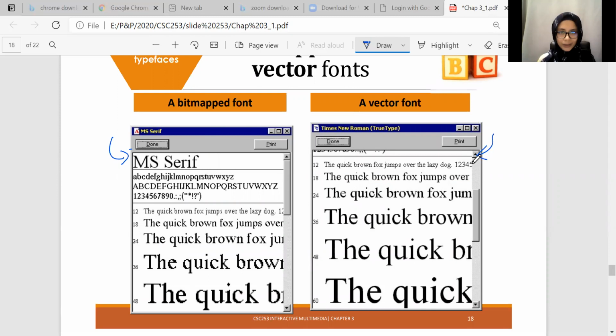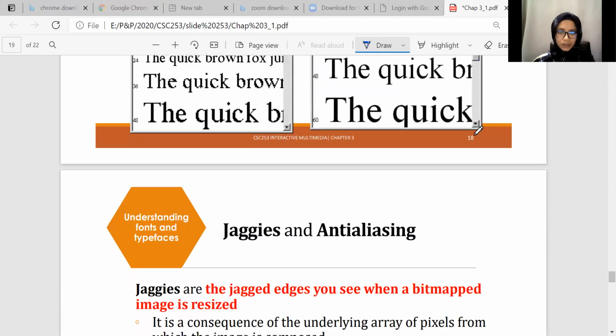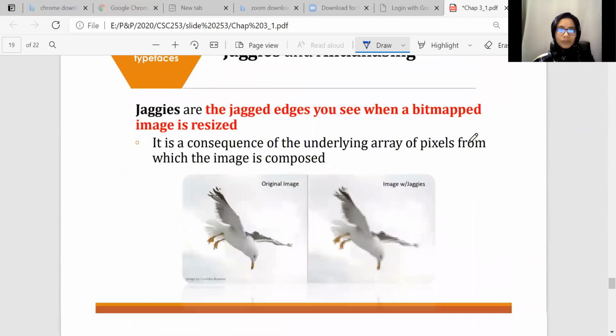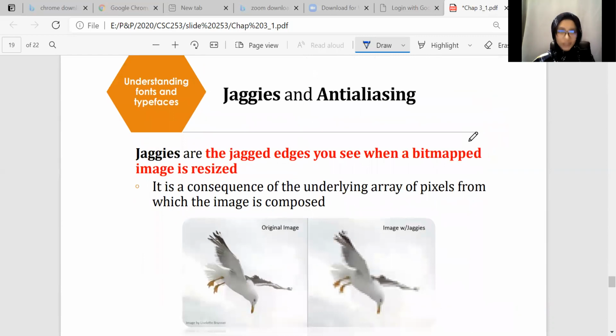If we look at it here, which one is more smooth? We can see very clearly that vector fonts are more smooth. For bitmap fonts, it has jaggies at the edge. So let's look at this. What does it mean by jaggies?